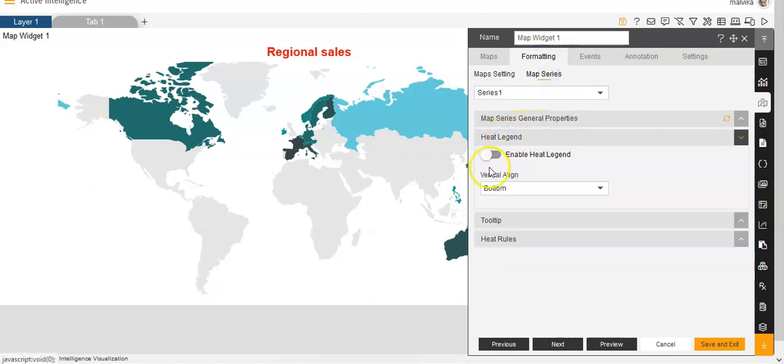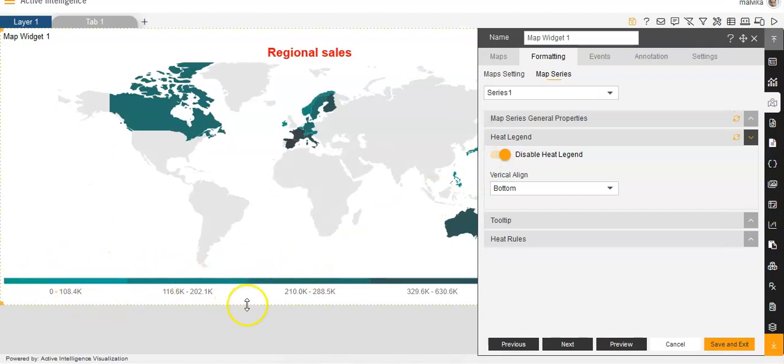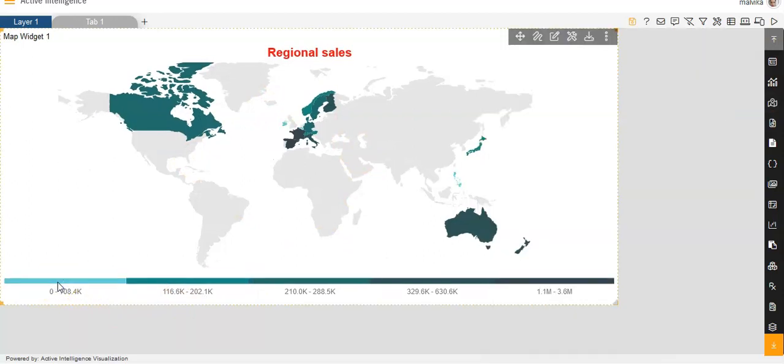Then we have the heat legend. Now if I enable the heat legend, you'll be able to see that a heat legend appears over here. Now in this heat legend, if you want to see the value in the map, you can just click over here and you'll be able to see the changes happening in the map. So the value which is appearing over here will tell you which country has this value.